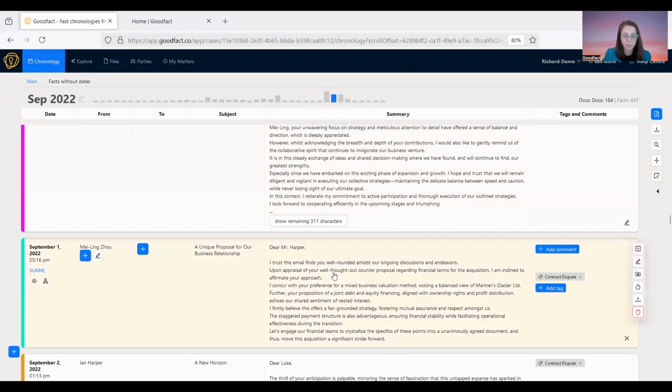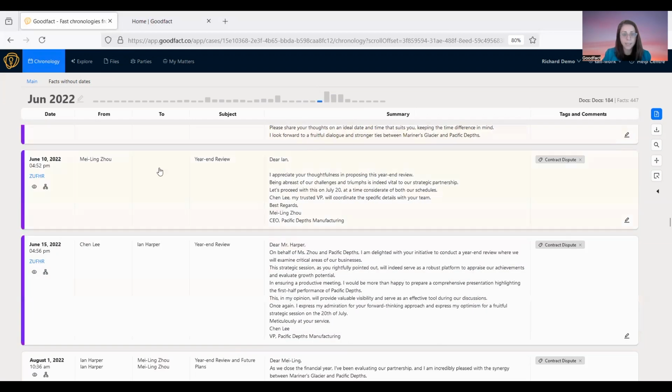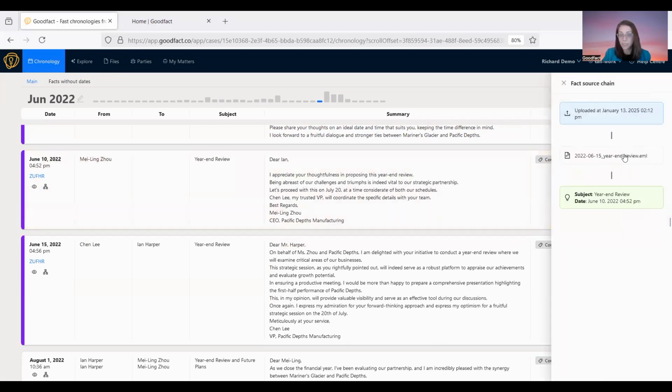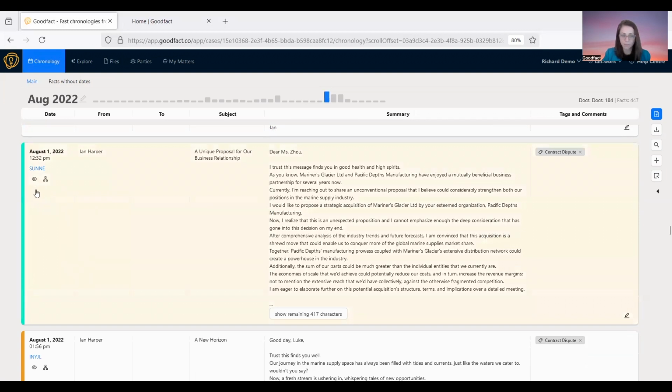So if I had a letter attached to the September 1st email, and the letter was dated July 1st, 2022, I would see that letter show up somewhere here between June and July. It would just be a PDF right in the middle of my chronology. But when I clicked on this fact source chain, I would see the email to which it's attached, and then I would also see the actual attachment below the email itself. So there's a two-way nexus from the email to the attachment, and from the attachment to the email within Goodfact.